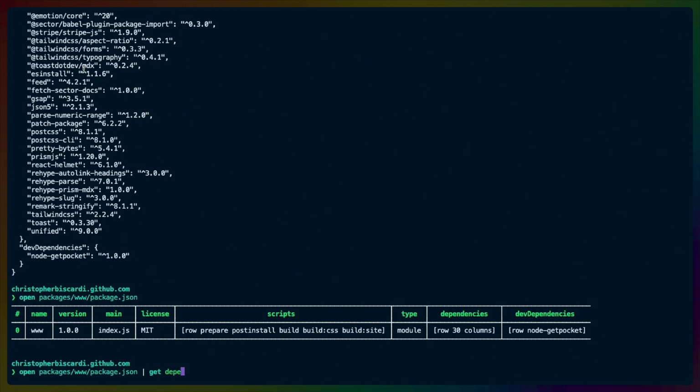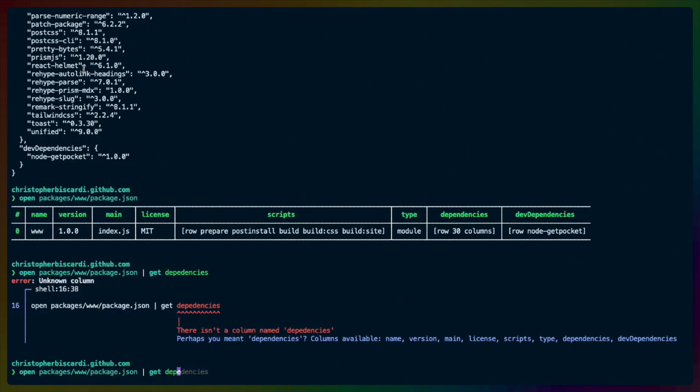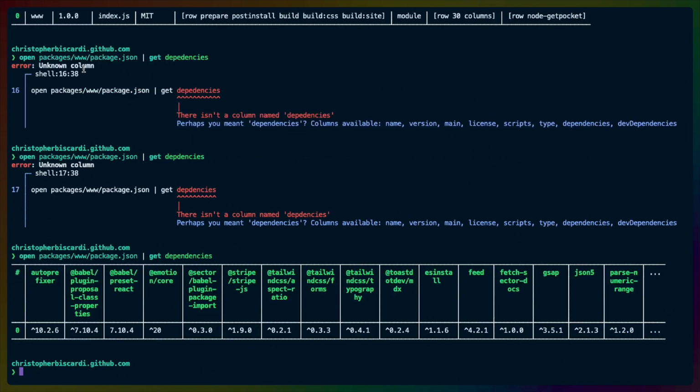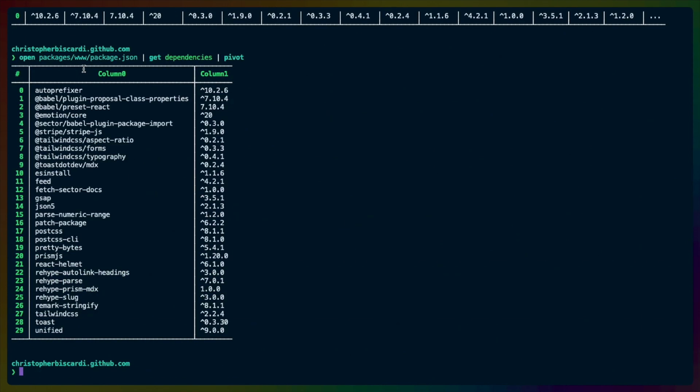We'll get the dependencies. Oop, I didn't spell dependencies yet. Dependencies. There we go. And let's pivot this so we can take a look at it. And we get this readout of the dependencies and the semver versions that they are asking for.